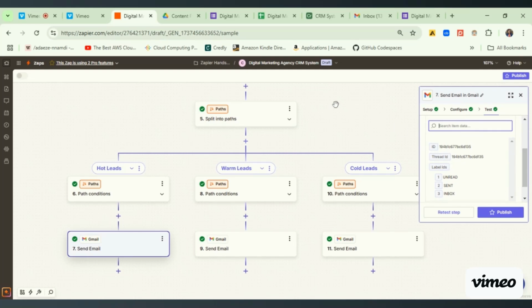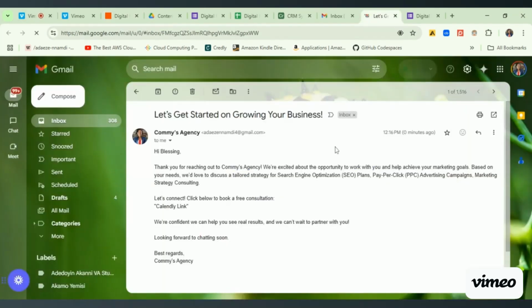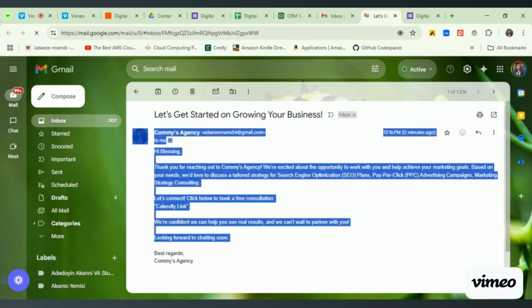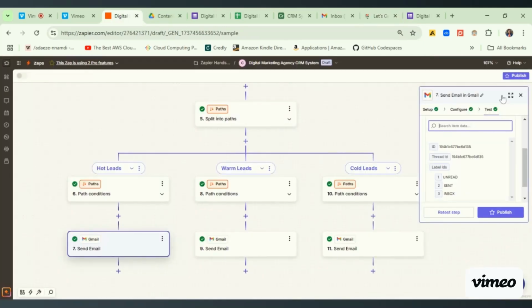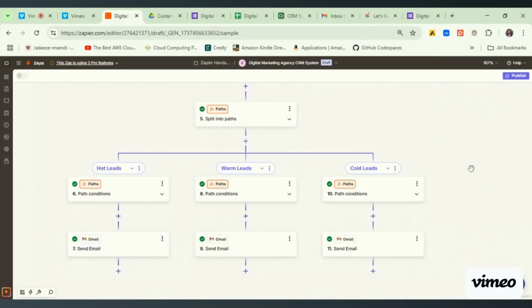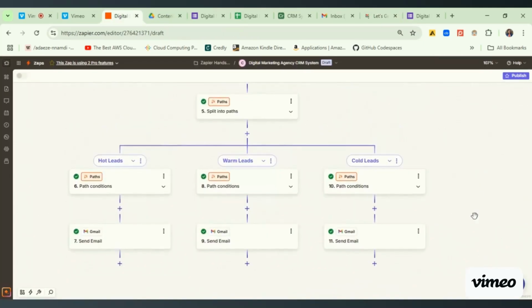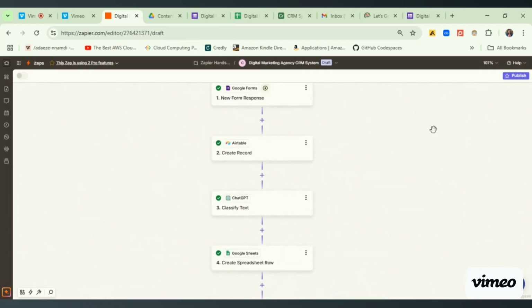So we'll go and check the email now. This is the email sent 0 minutes ago. This is the email that was received, and this is what it looks like. So that's basically the walkthrough for this demo, and I'm hoping you understand it and you're able to practicalize.